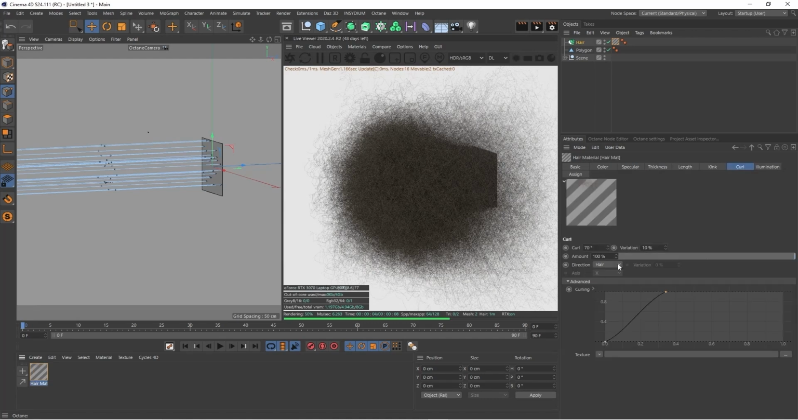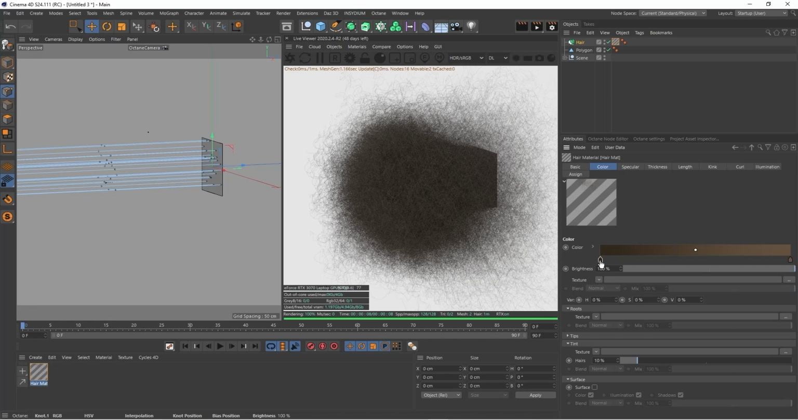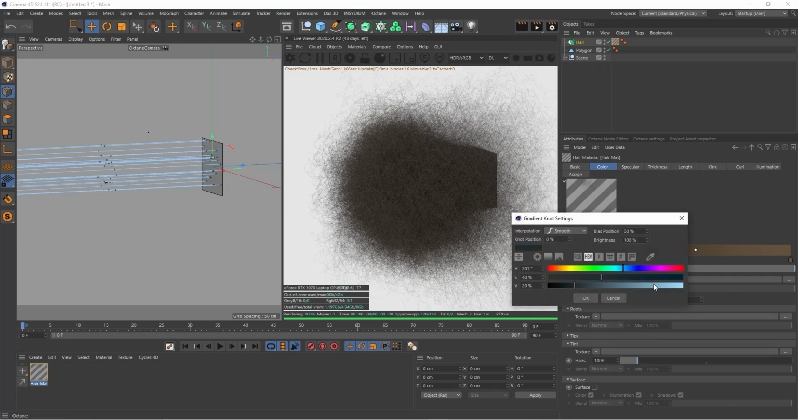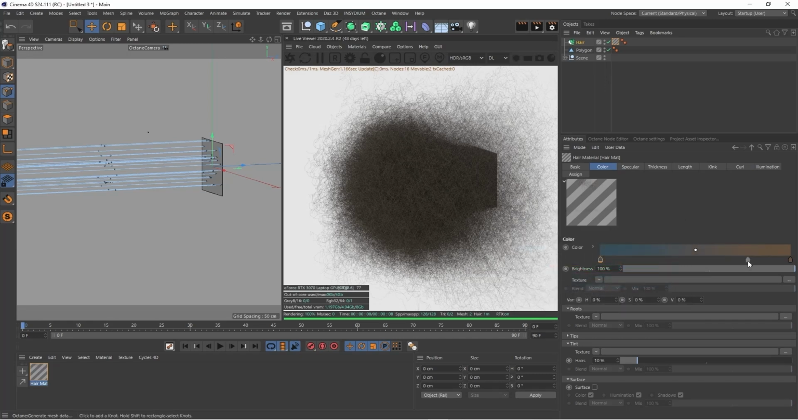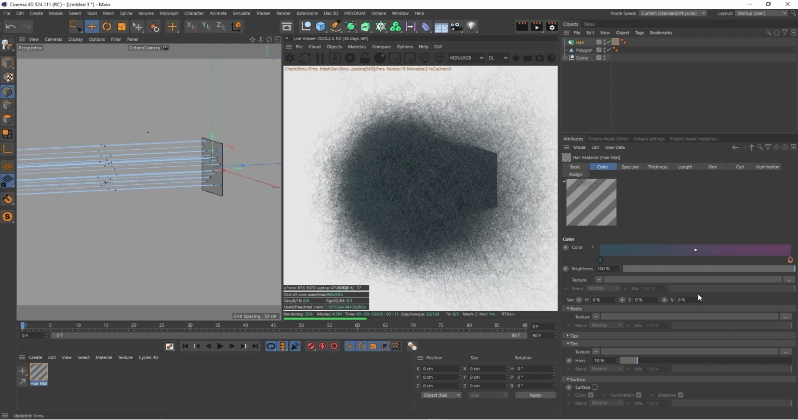And just for the sake of visual enjoyment, and I should have done this a little bit earlier, let's make this blue. Something worth noting is the hair material does not work perfectly in Octane, but that is something we will dive into and check out next.